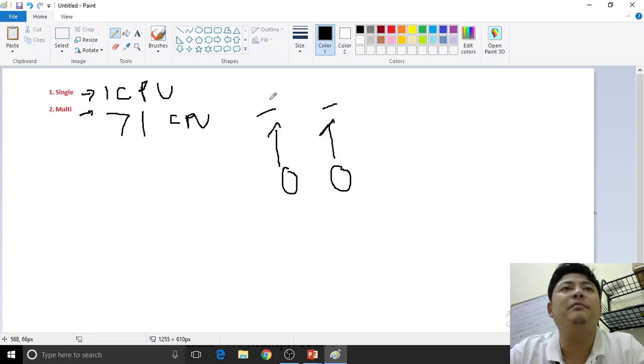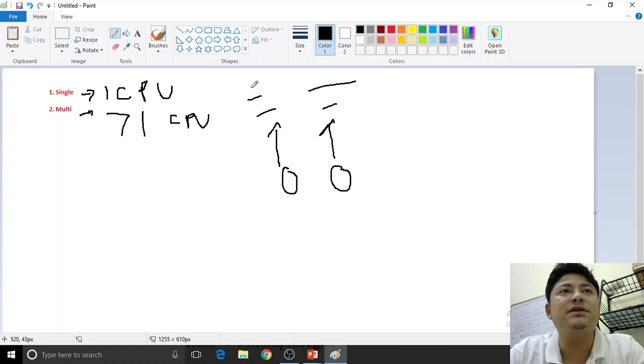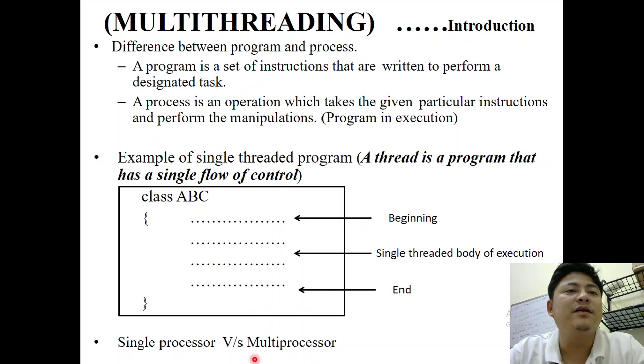Now suppose there are 2 CPUs in your computer, then this CPU and this CPU can execute the instruction parallelly. So the main difference between single processor and multi-processor system is that a single processor system has only one processor, so it can execute only one instruction at a time. However, a multiprocessor system has multiple CPUs, so those CPUs can execute multiple instructions parallelly at the same time. In this example, suppose there are two CPUs, so there are two instructions being executed parallelly. That is possible in case of multiprocessor system.